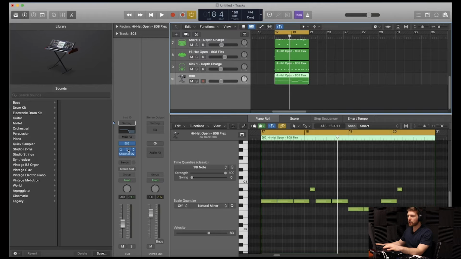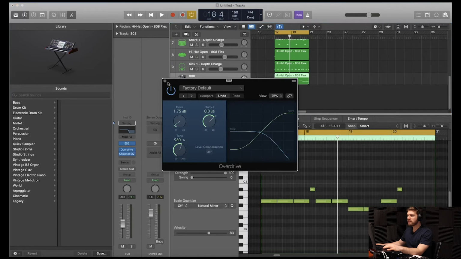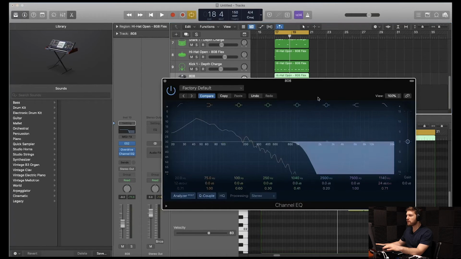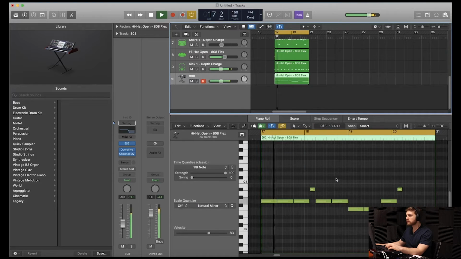Nice. And now that we have that, we're gonna add in the 808. I just finished adding in the 808. I put some overdrive on it with 1.75 dB, changed the EQ in this area right here. Let's hear it all together.